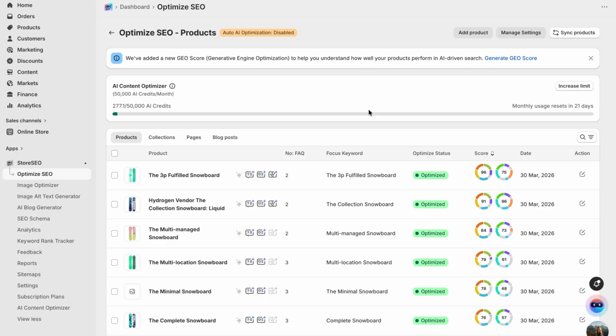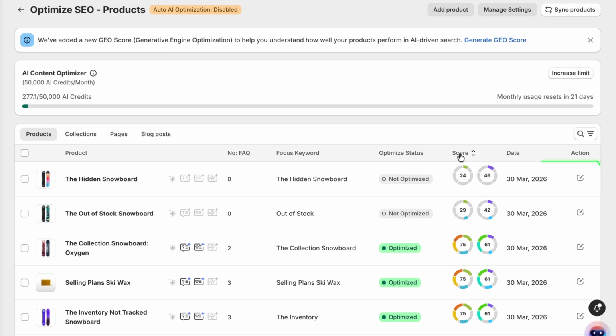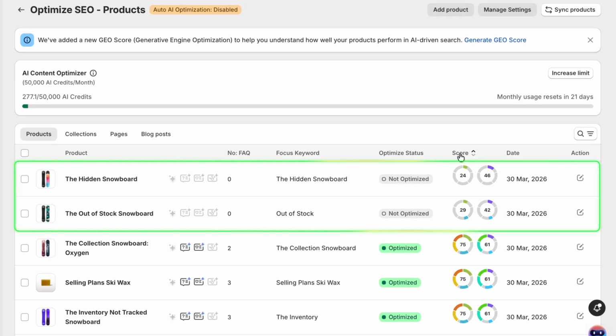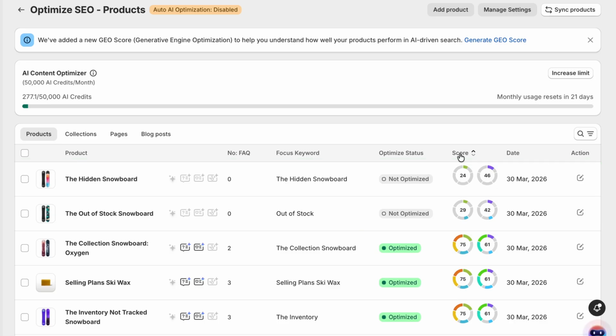If you look at your StoreSEO products list, you might find some items with low optimization scores that need attention. Instead of fixing them manually, let's automate it.